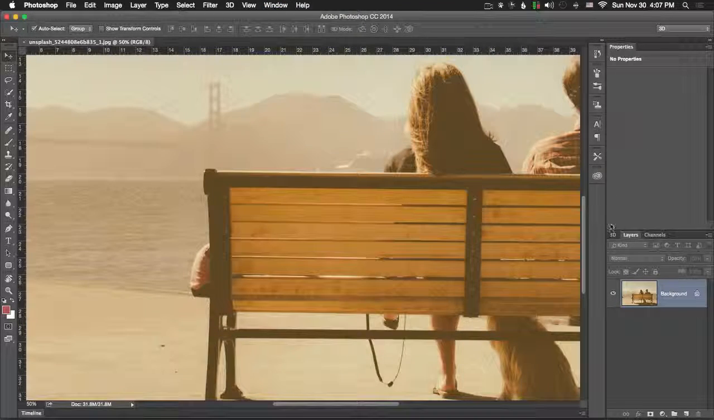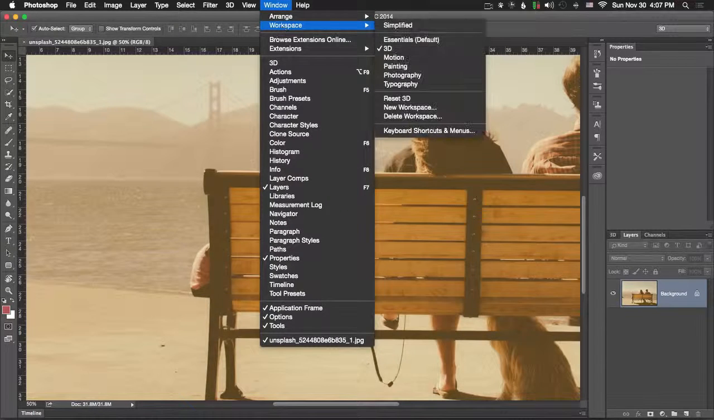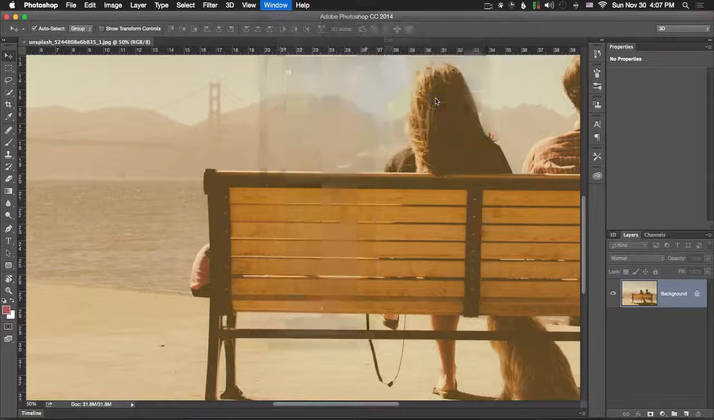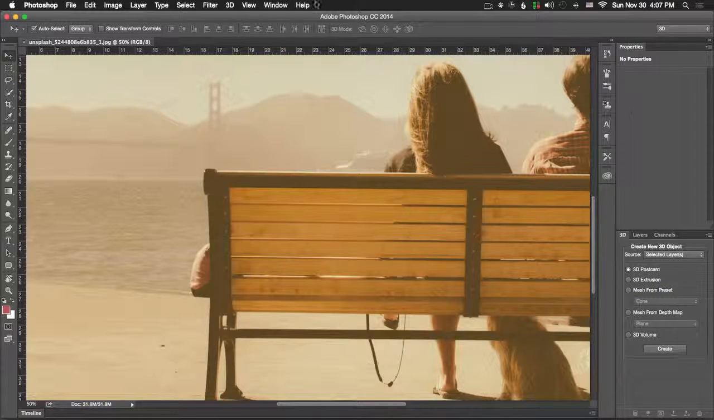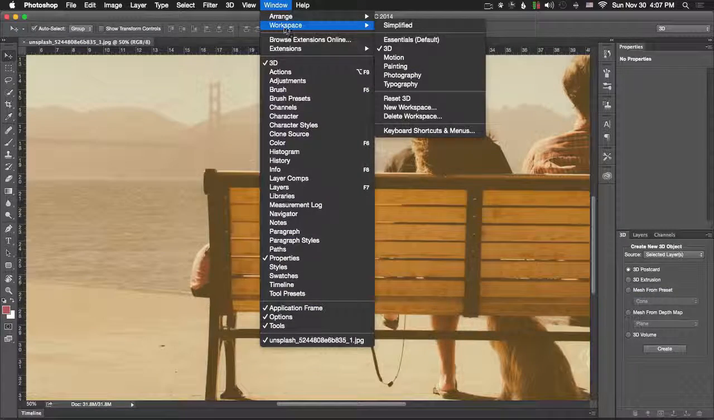Whenever you go into the 3D mode, this actually isn't the standard 3D workspace. I'm going to reset the 3D workspace. And now you can see that there's all these 3D options right here. So let me explain how workspaces work.